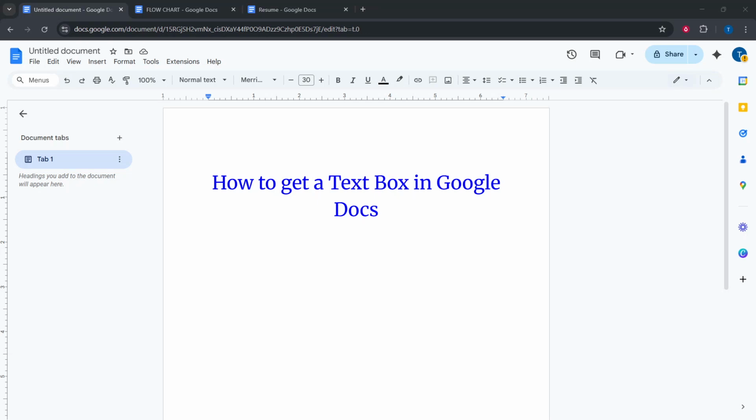In today's video, I'm going to teach you how to add and edit a text box in Google Docs. We'll walk through creating a clean, professional text box using the built-in drawing tool, formatting it so it stands out, and returning later to make edits with confidence.